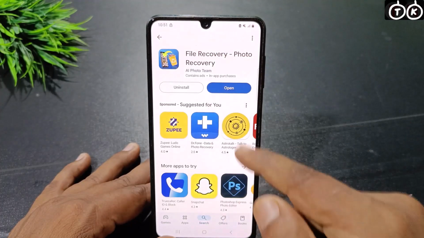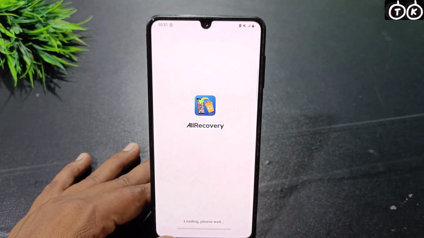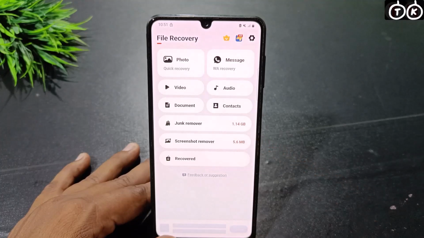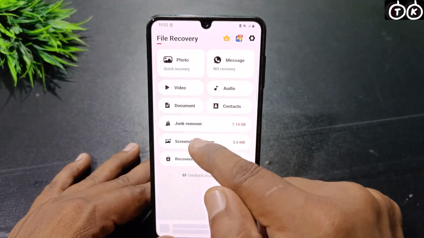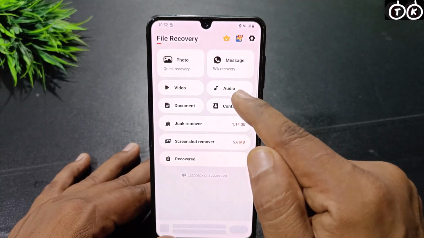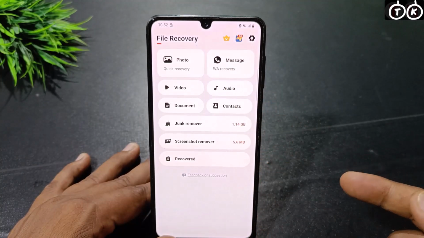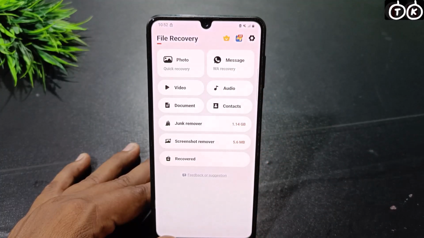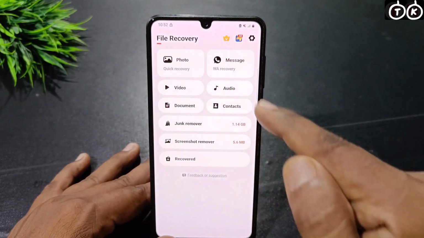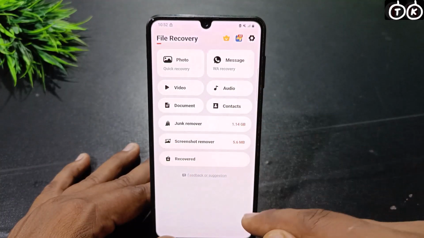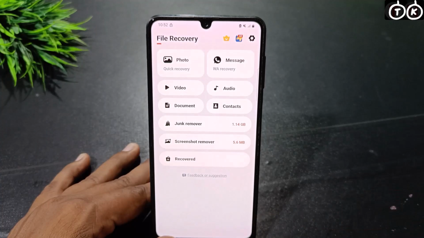Once you have installed this application, simply open it and you will see this kind of interface. On this page, you will see many options like photo, video, document, message, audio, contacts. That means you can recover your permanently deleted photos, videos, documents, WhatsApp chat, audio as well as contacts. So now let me tell you how you can recover your permanently deleted photos from your Android phone.